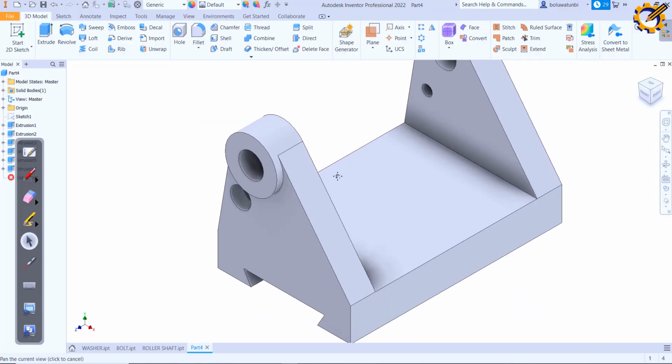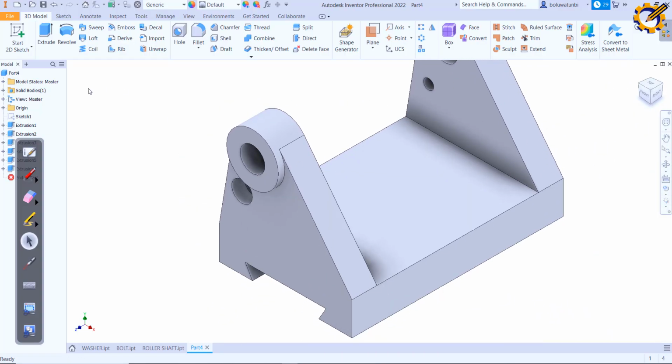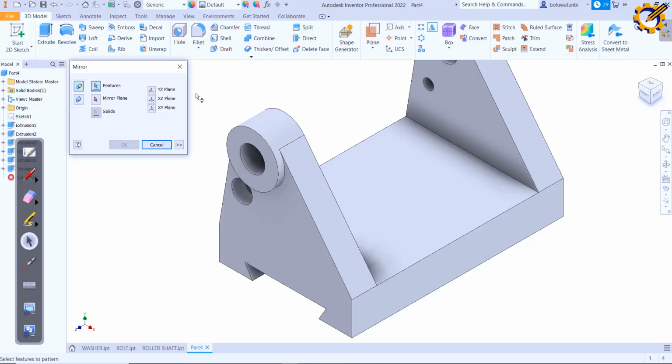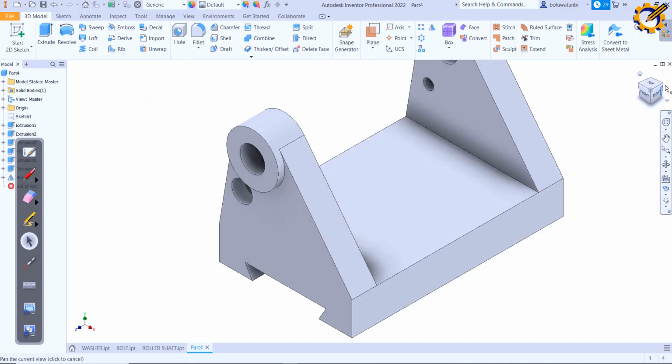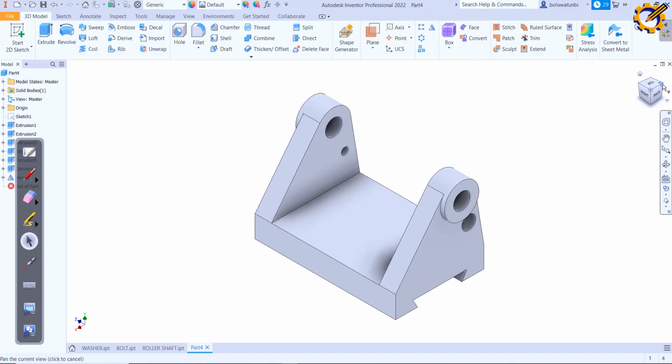My plane is going to be the XY plane. So I'm going to pick mirror, picking this feature, that feature, picking my XY plane. Okay, so if I turn to the other side, it is already there. That's it, you see, just like magic.